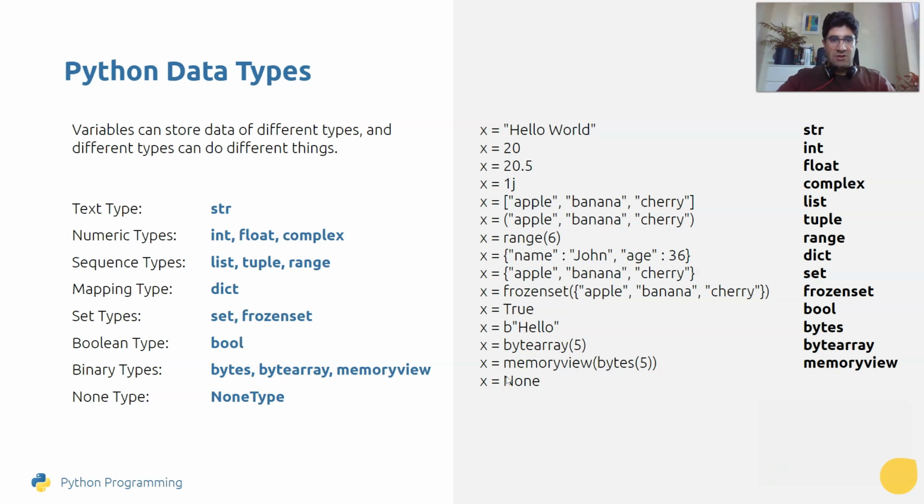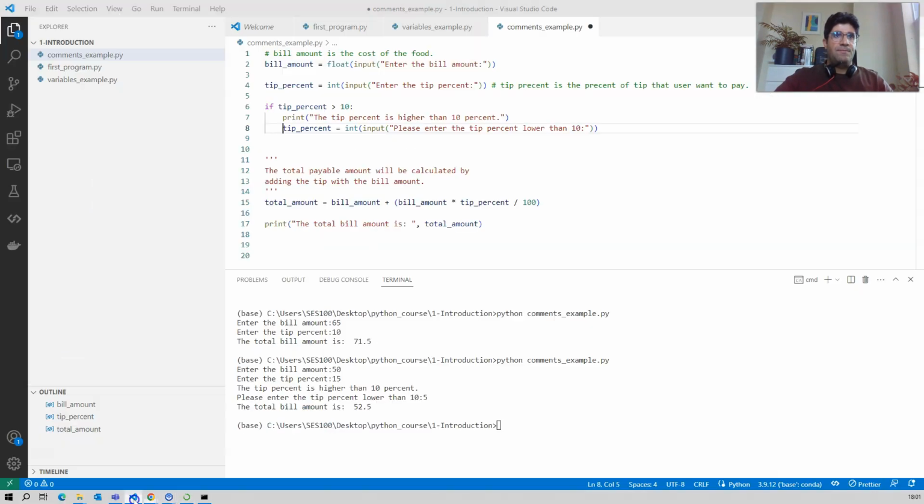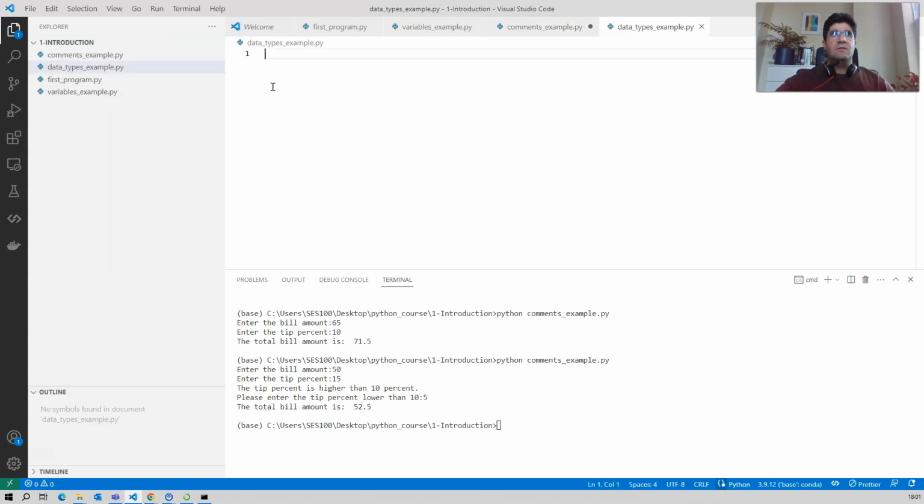So let's go and show you a sample inside Visual Studio. I call the file data types example.py. Great. So let's start with an integer, for example.